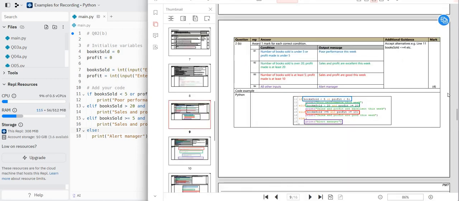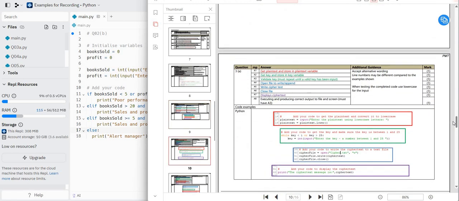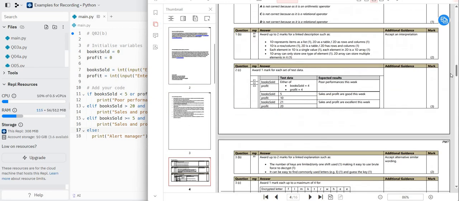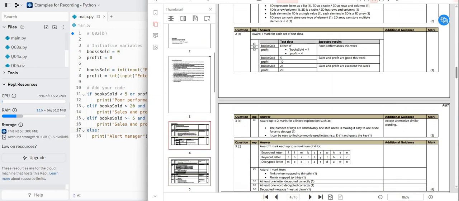Okay, so let's have a look and see what they actually wanted. Yep, so I had a book sold, a profit being a 4. Could have 5 and 10, 21 and 20, but I've chosen numbers that are within that range anyway. So you can test those exact numbers, or you can test them within that range. Okay?